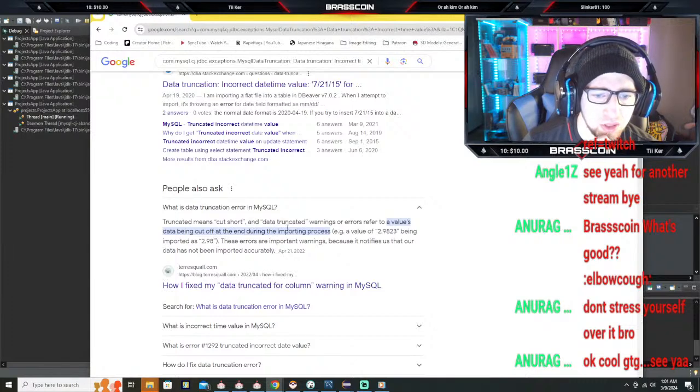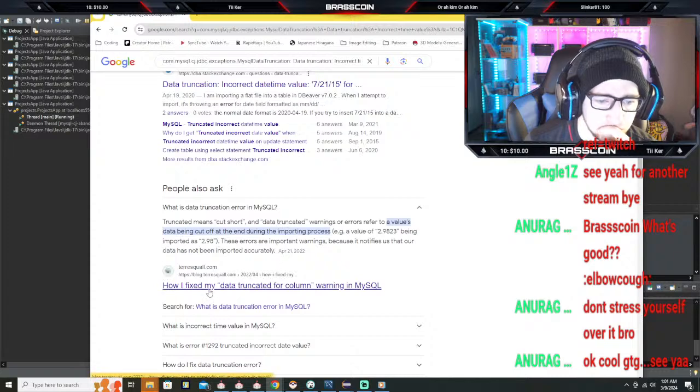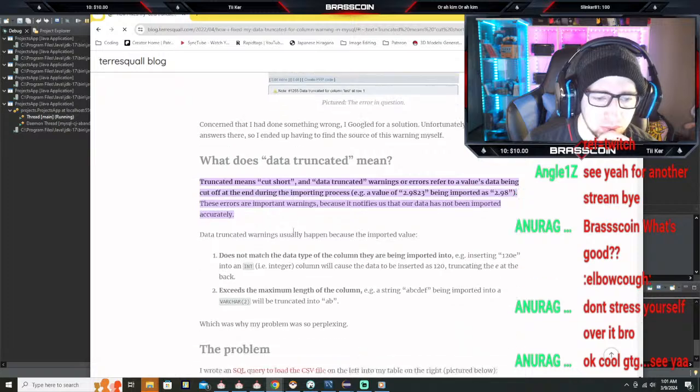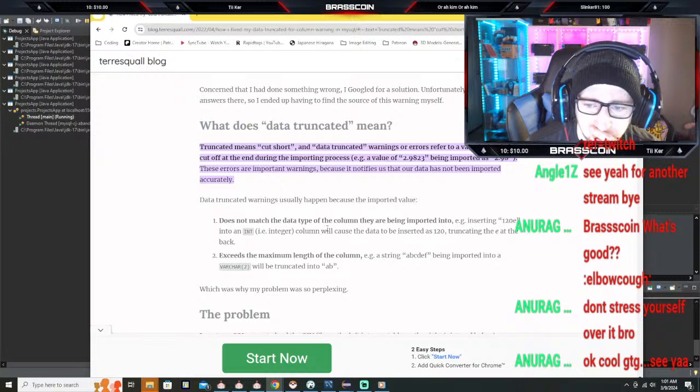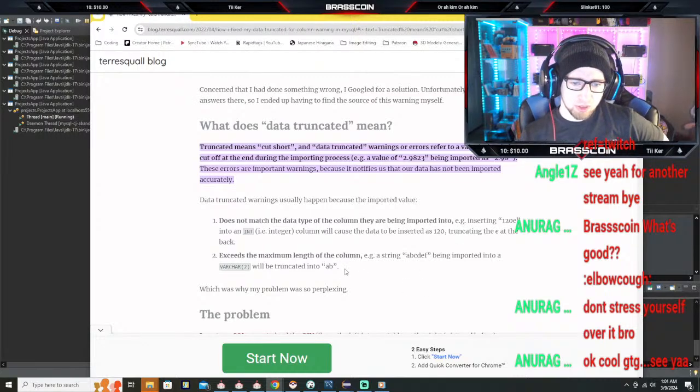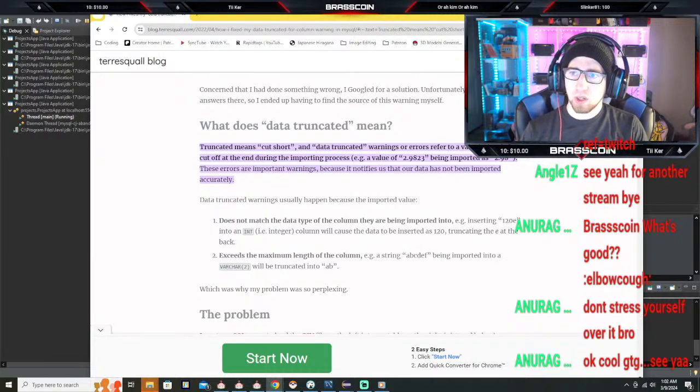Cut short. A data truncated warning or errors refer to a value's data being cut off at the end during the importing process. Because the imported value does not match the type of the column they're being inputted into. Inserting 120E into an integer column will cause the data to be inserted as 120, truncating the E at the back. Into a varchar. Oh! Oh! I think I know where it is.